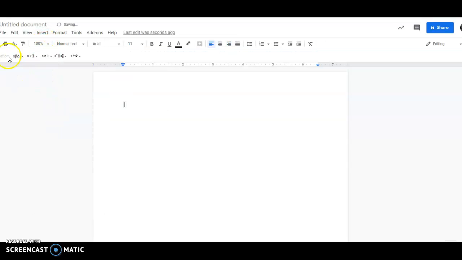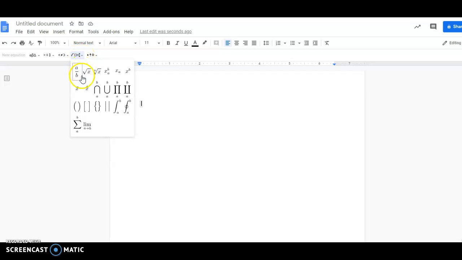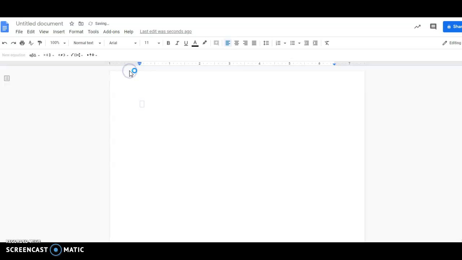Once you click it, there will be this bar right here that says new equation. Once you click it, it'll start an equation for you. So if I was going to type x squared, I need to go to math operations first. If I click that, I need to hit the x with the little b where the exponent is. Once you click that, type out what letter or number you want.